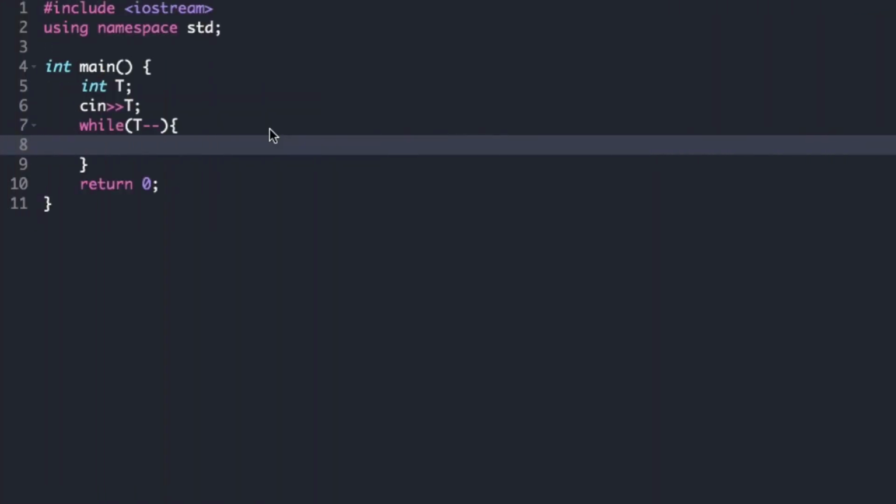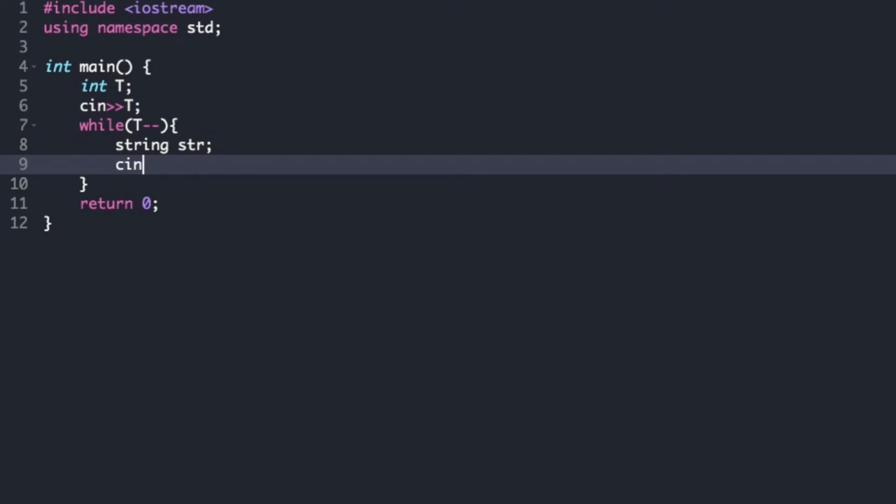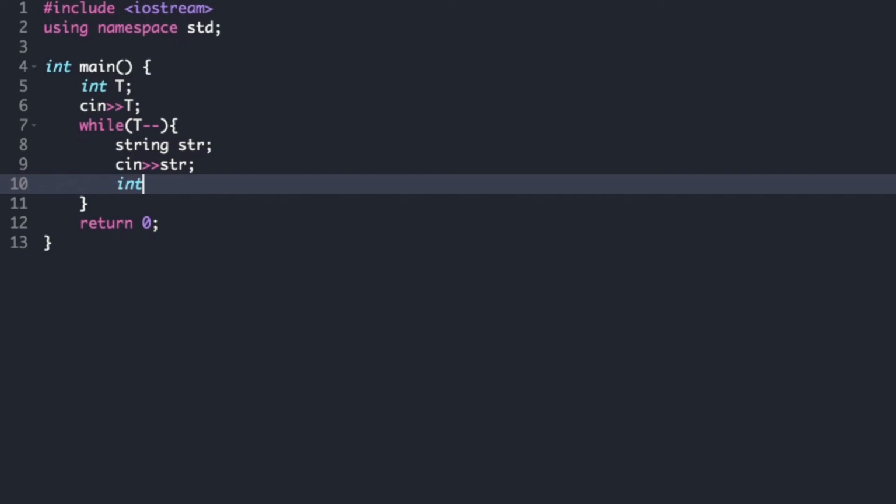So now let's begin with the actual code. Let's first declare the string str and input the string. As we have seen in the explanation part, we declare few variables, namely position, and initialize it to minus 1, as well as another variable len to store the length of the string.